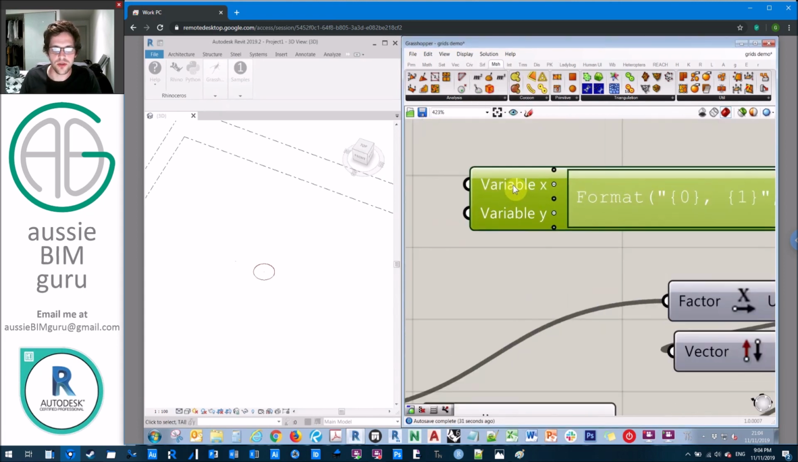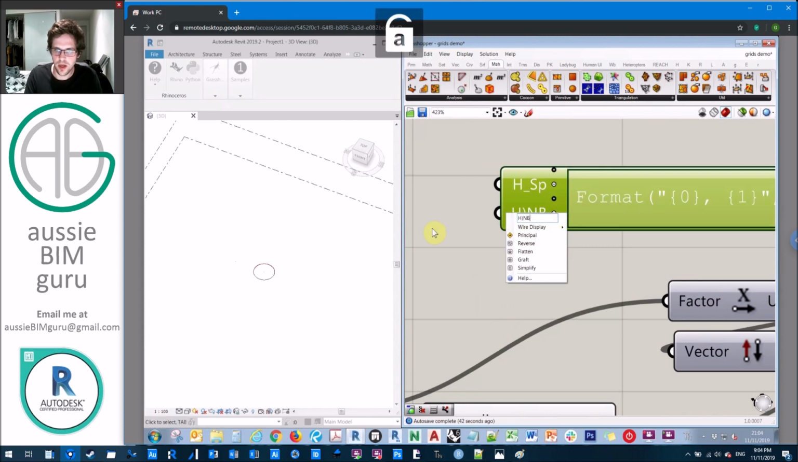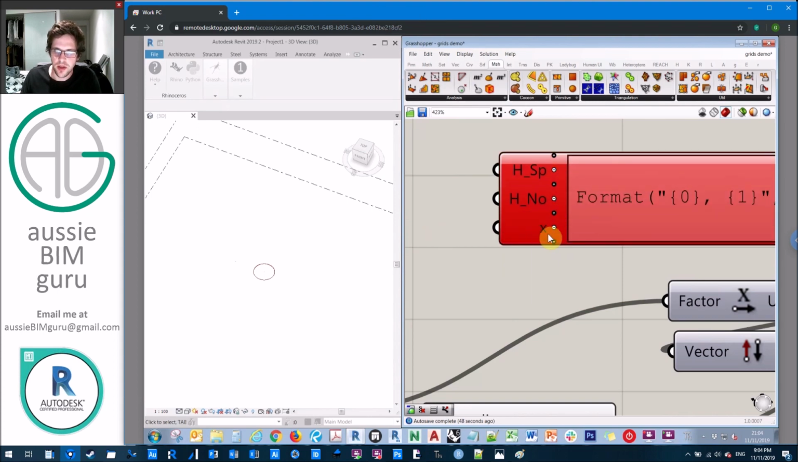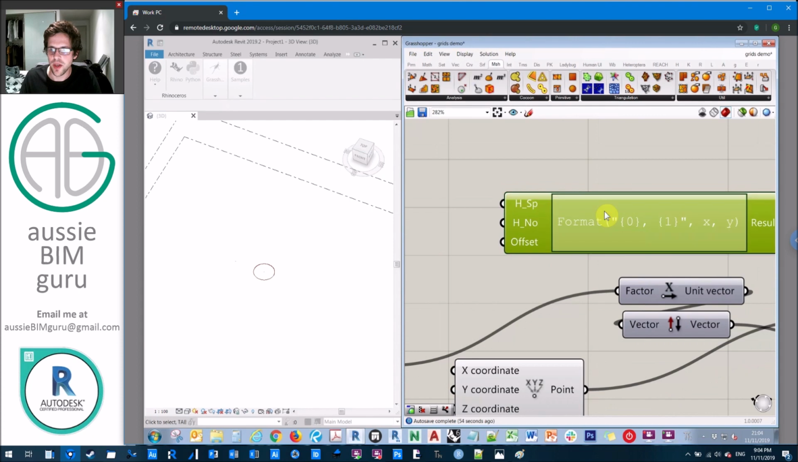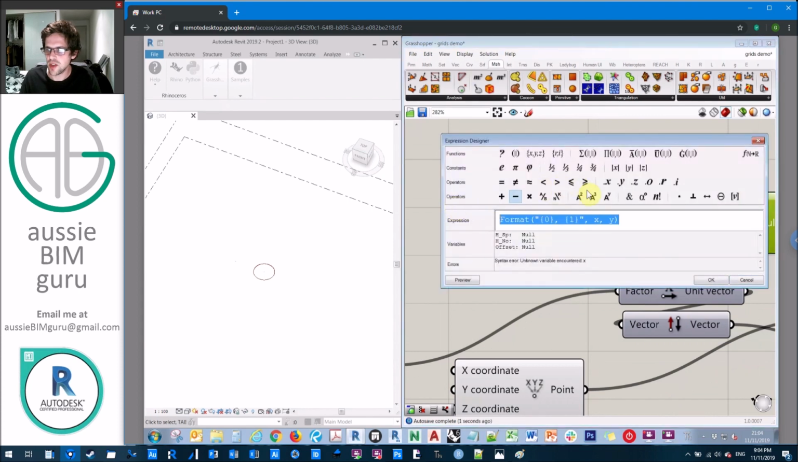The first thing you want to do for an expression editor is set some variables. So I'm just going to make a horizontal spacing, horizontal number, or number of grids. And then we're going to add a variable. I'll call it offset, but it's essentially the extension of the grid. We'll open up our expression editor and we'll start writing our expression.